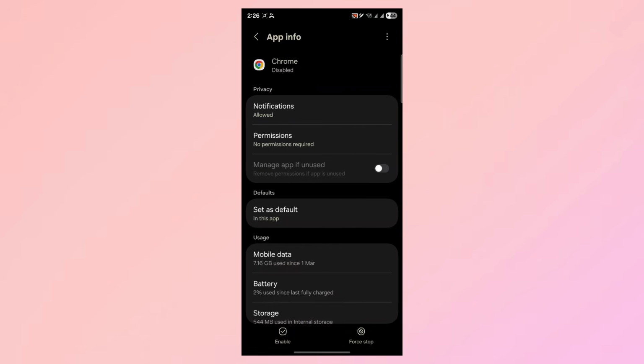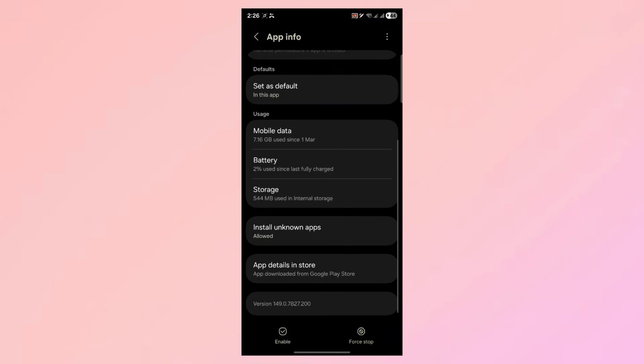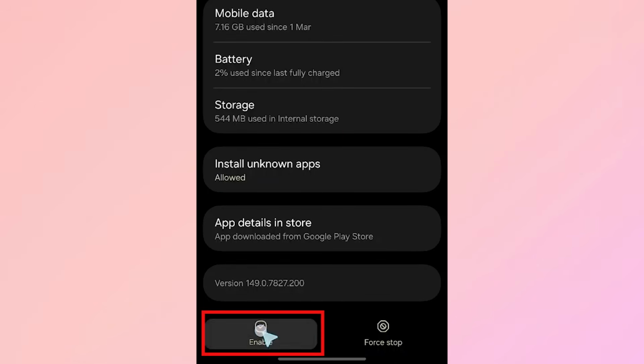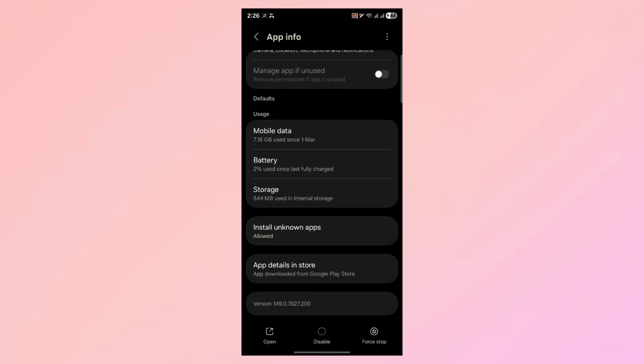Now click on Chrome and as you can see, it's currently disabled. So I'll have the option to enable it. Once I click this, it will instantly be enabled.